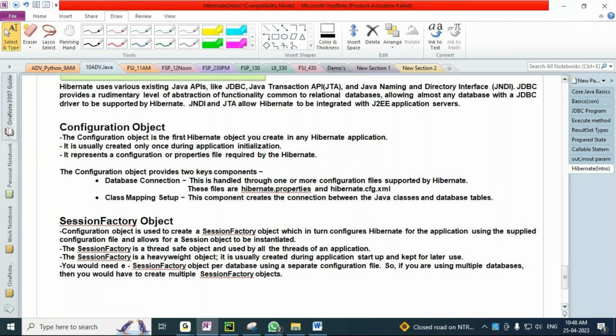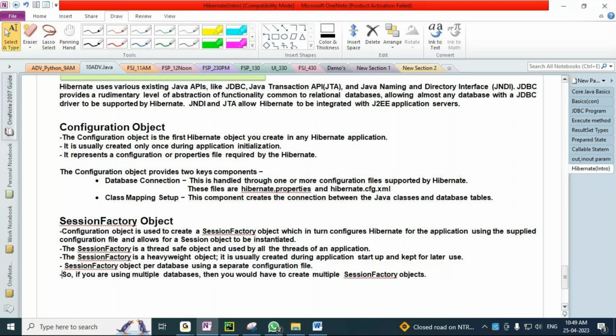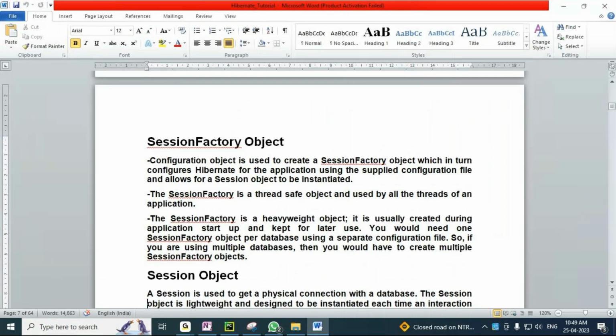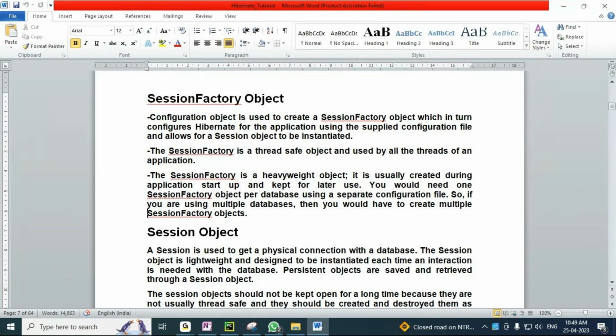You will need one session factory object per database, using a separate configuration file. If you are using multiple databases, then you would go for multiple session factory objects. Once you have all these things done, we can simply write the code.